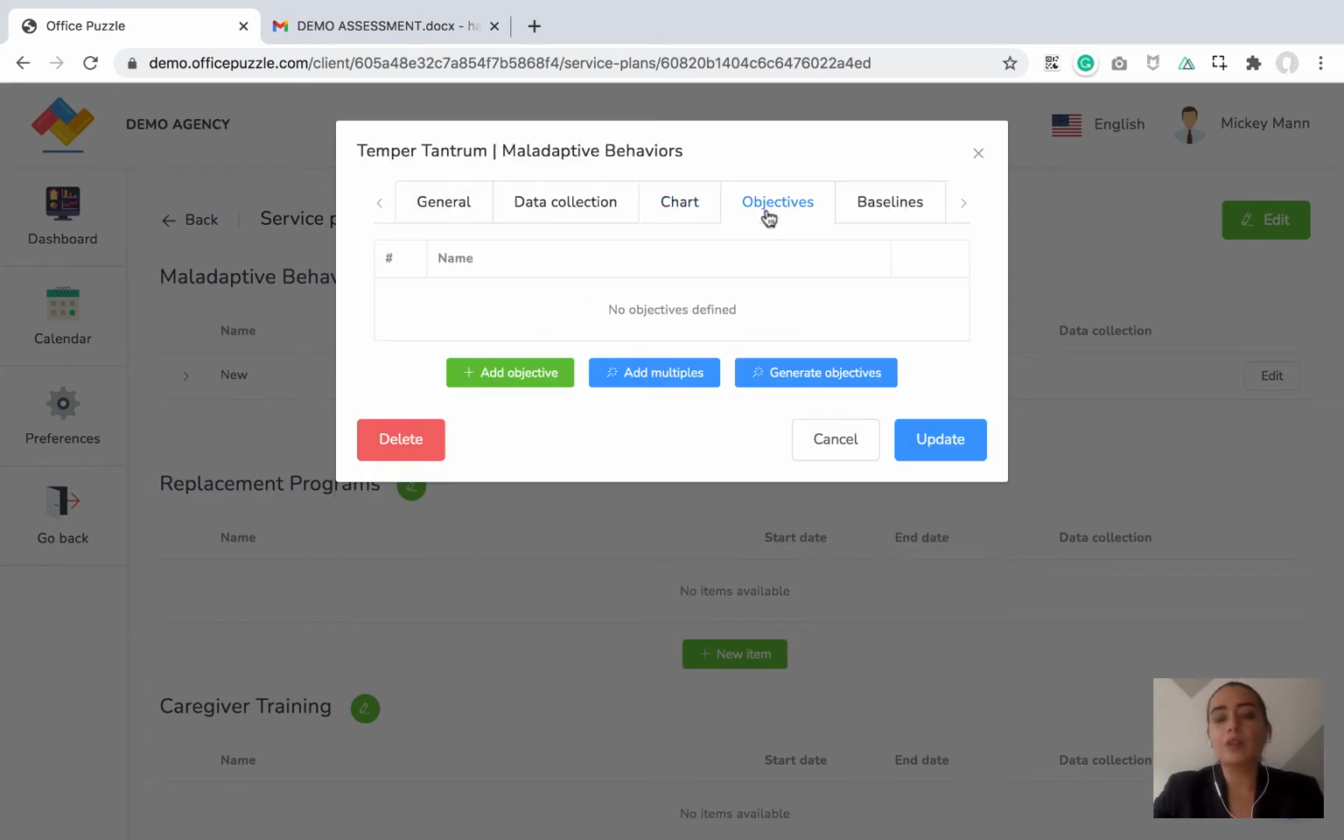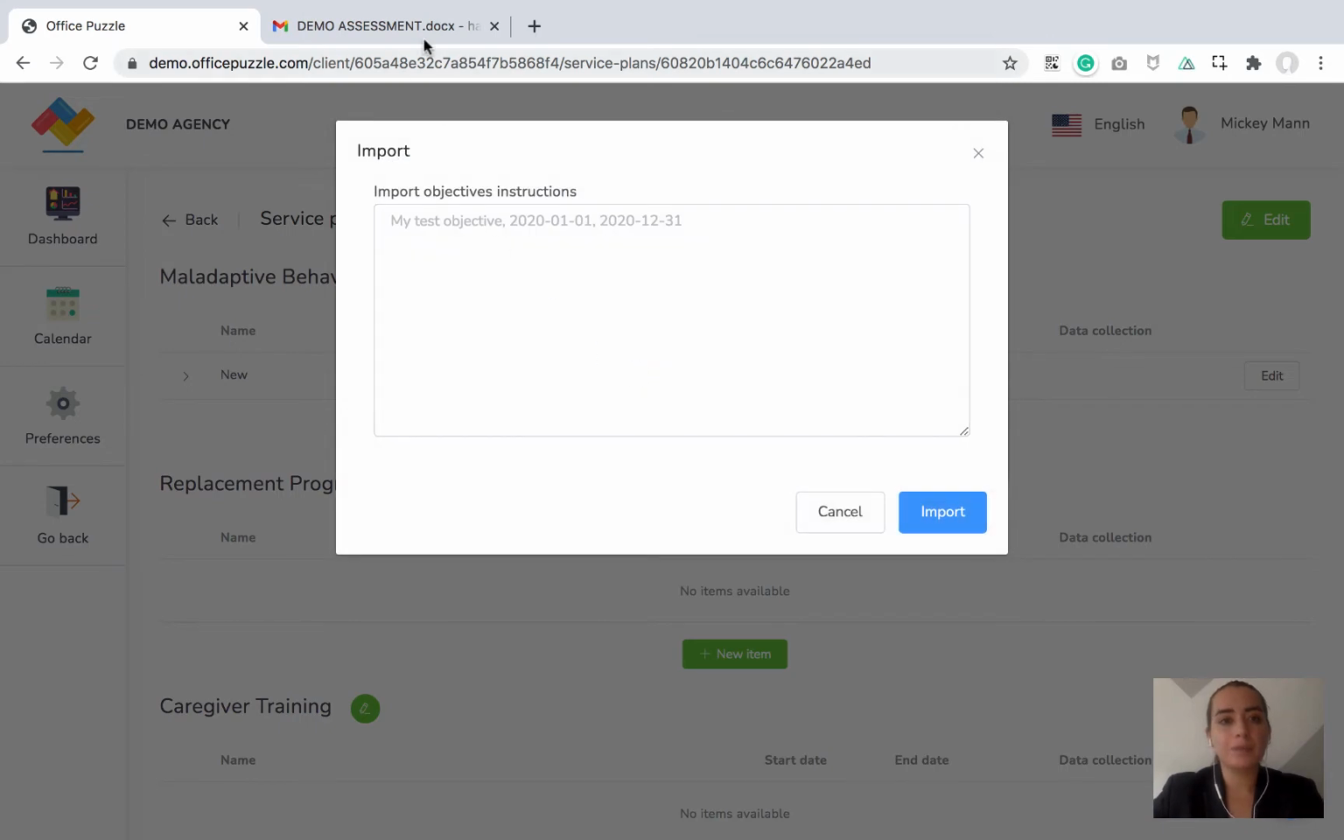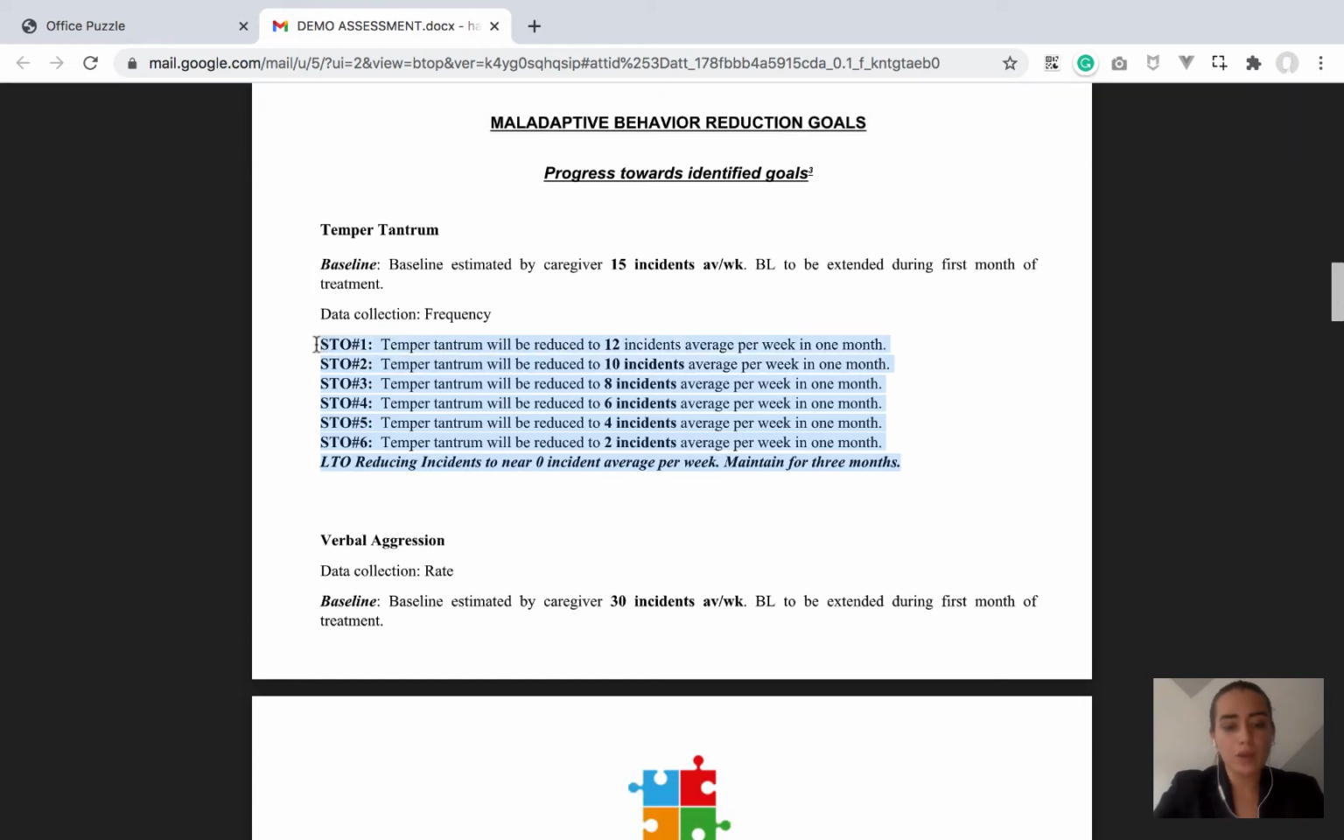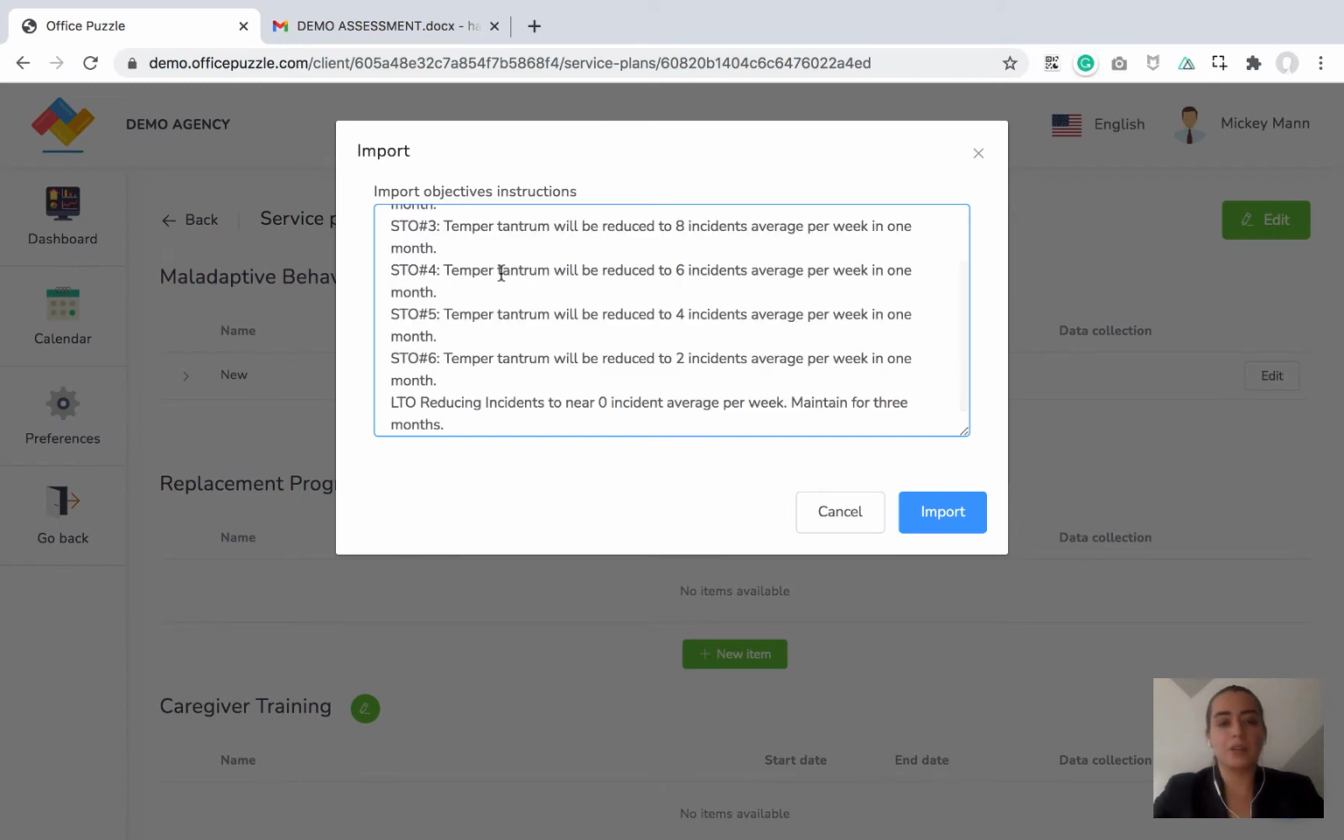Then if we click on objective, this will be to add the different STOs specifically for these maladaptive behaviors. I'm going to show you, if you click here on add objective, you add one by one. But I really like this feature here of add multiples, where you just click, go back to the assessment, select all the STOs, you copy them, and then you paste them here.